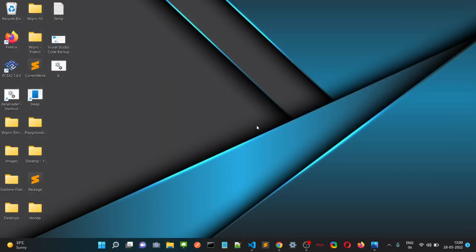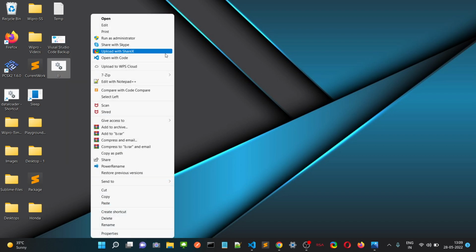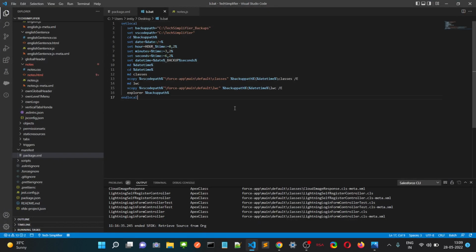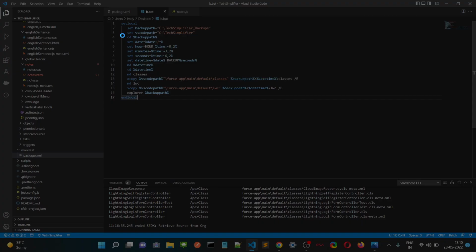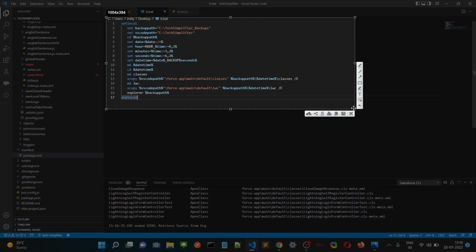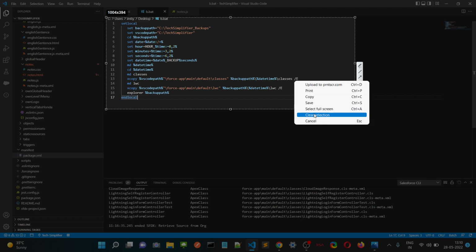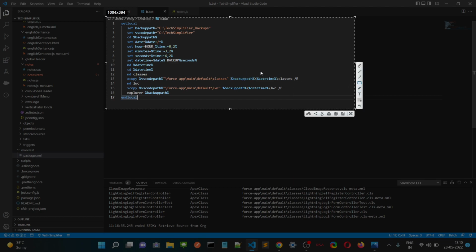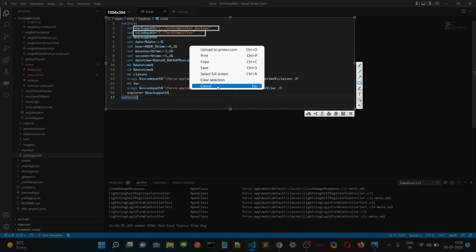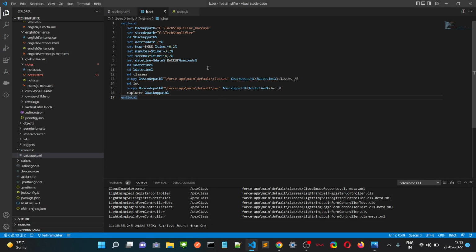And the script, the code is here, you can see. Let me open this in Visual Studio Code. This is the code. You can see the code here. The code will be the same every time. You only need to change this backup folder path and the VS Code actual path. Otherwise everything will be the same. So using this you can take your VS Code backup in just one click.